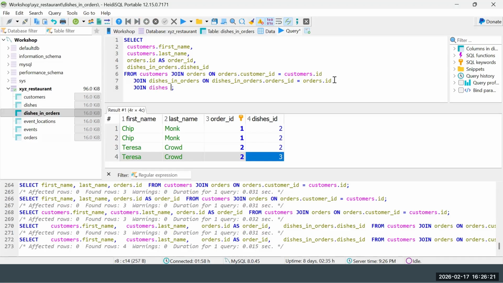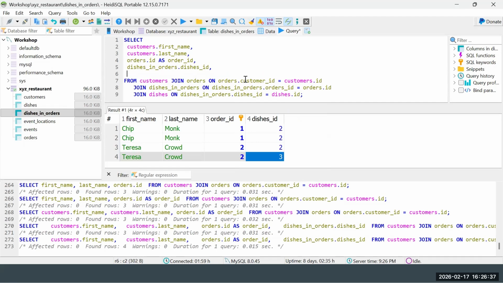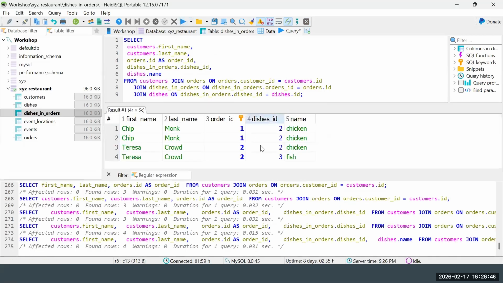We're going to join dishes and orders to the dishes table on dishes in orders. That's the foreign key. Dishes ID equals dishes ID. And now that we have the dishes table in the party, we're going to add dishes name. See if that works.